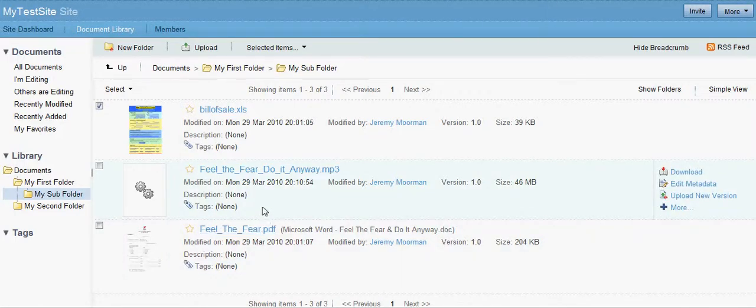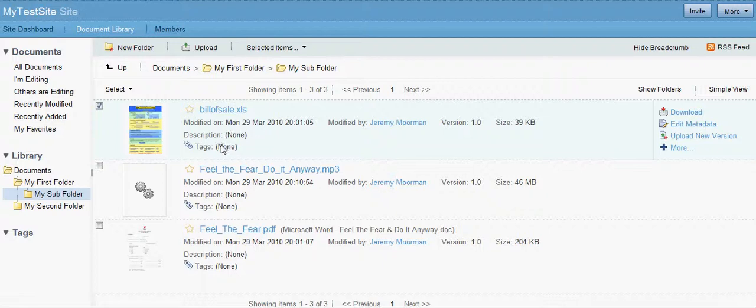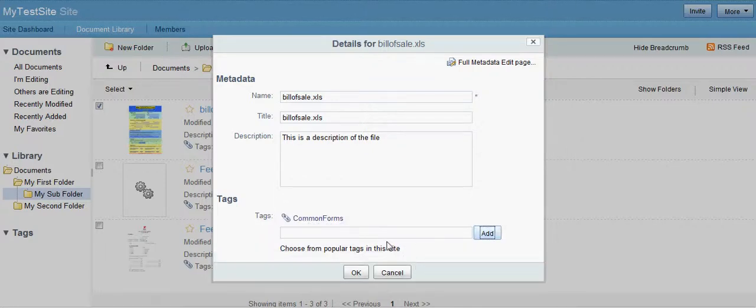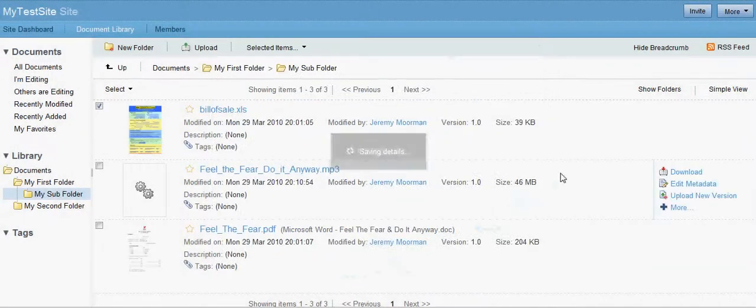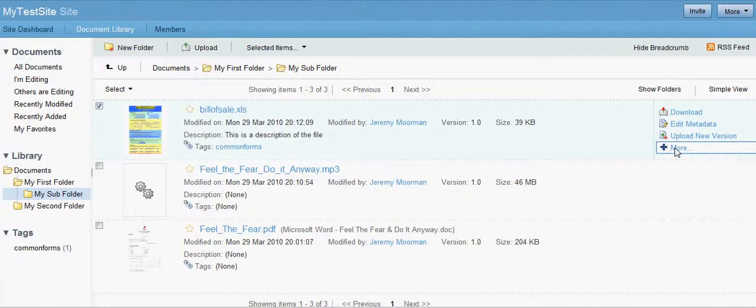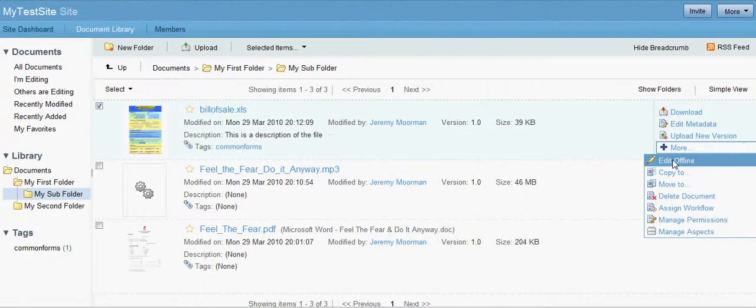And with each of these files that are in the system, we have the ability to edit the information about that file. So we can edit the metadata, and we can add tags, and again it gives us the ability to create that whole structure behind it. There is a whole lot of additional things we can do to this file. We can copy it, we can move it, we can bring it down and edit it.